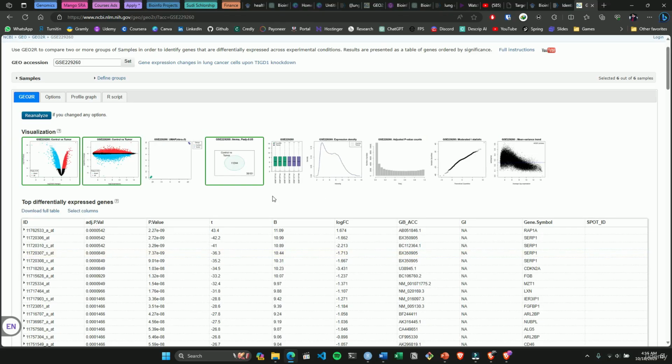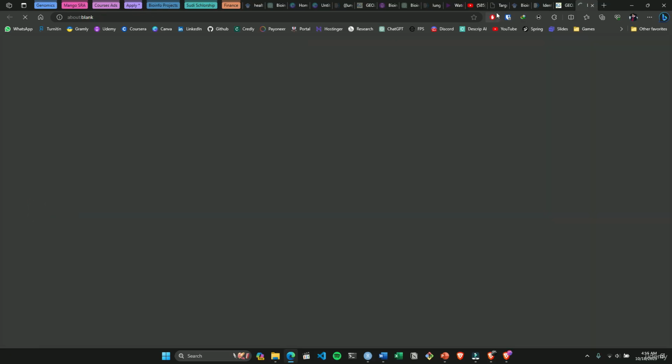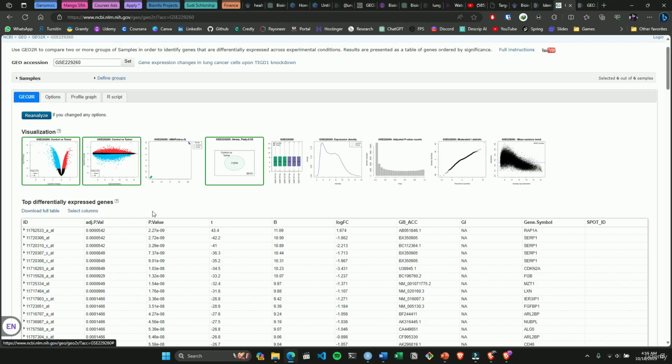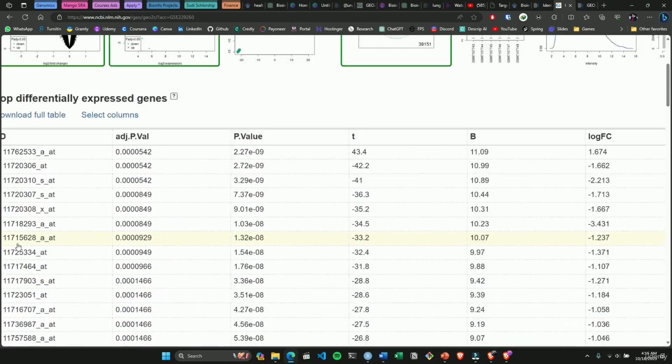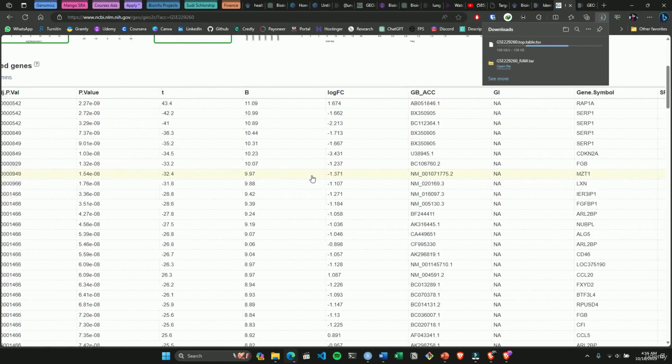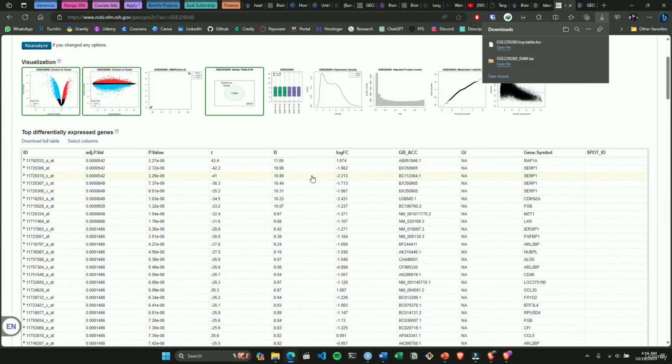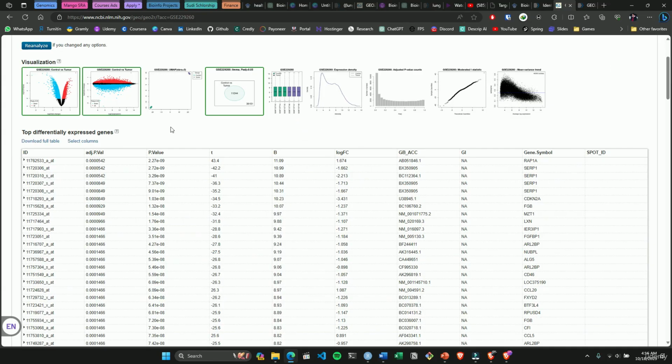While we were talking, here we can get the results. The first thing that we need to do is download the table that is provided of the top differentially expressed genes. So here you can see we have the top differentially expressed genes. But what kind of genes are upregulated, what genes are of control, and what genes are of tumor? That we can identify from our volcano plot.